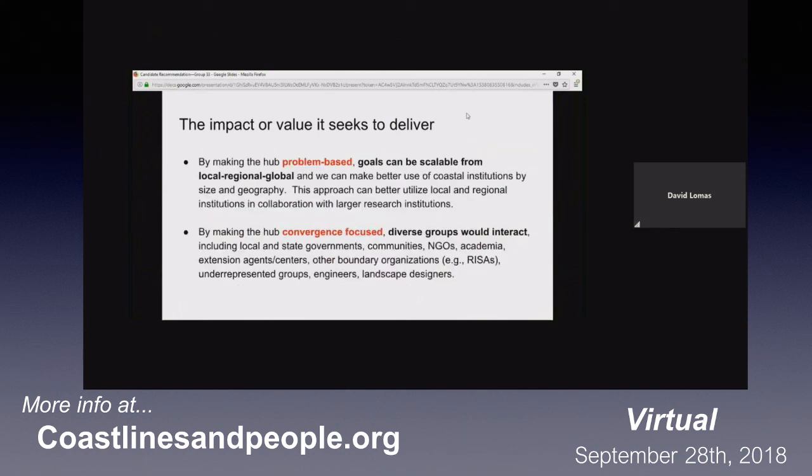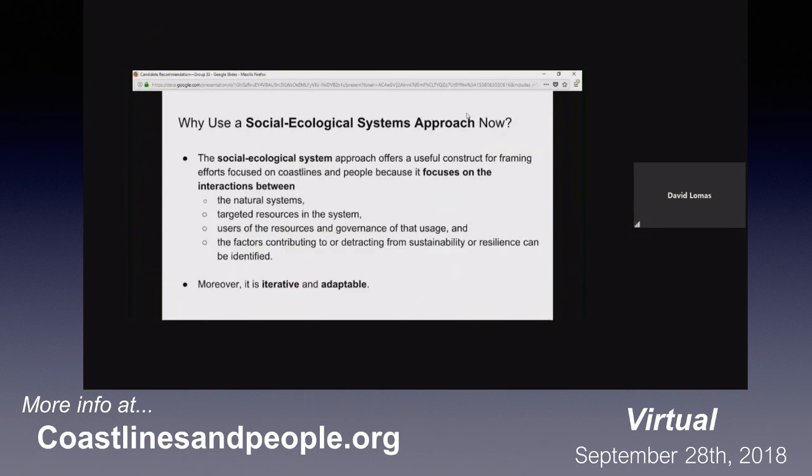It should be problem-based with goals that can be scalable from local to regional to global context. It should be convergent focus, requiring diverse groups to interact. The socio-ecological system approach focuses on interactions between natural systems, targeted resources in the system, users of the resources, and governance of that usage, and the factors influencing sustainability or resiliency. Moreover, it is iterative and adaptable.